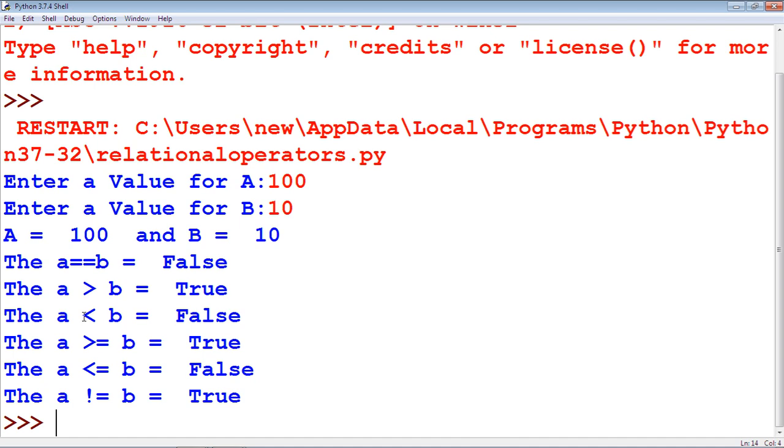A greater than B, it is true. A less than B, false. A greater than or equal to B, true. A less than or equal to B, that is false. A not equal to B, true, because 100 is not equal to 10.